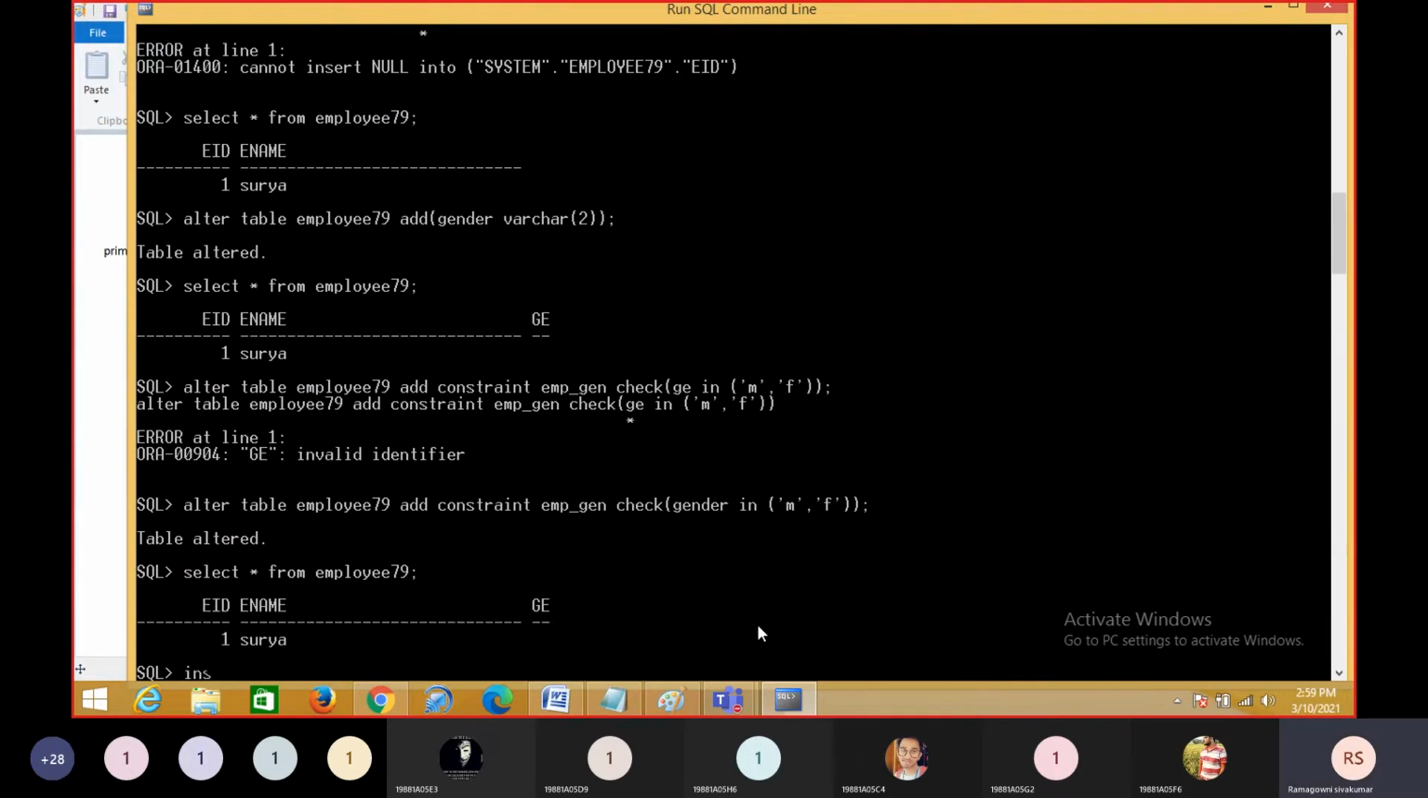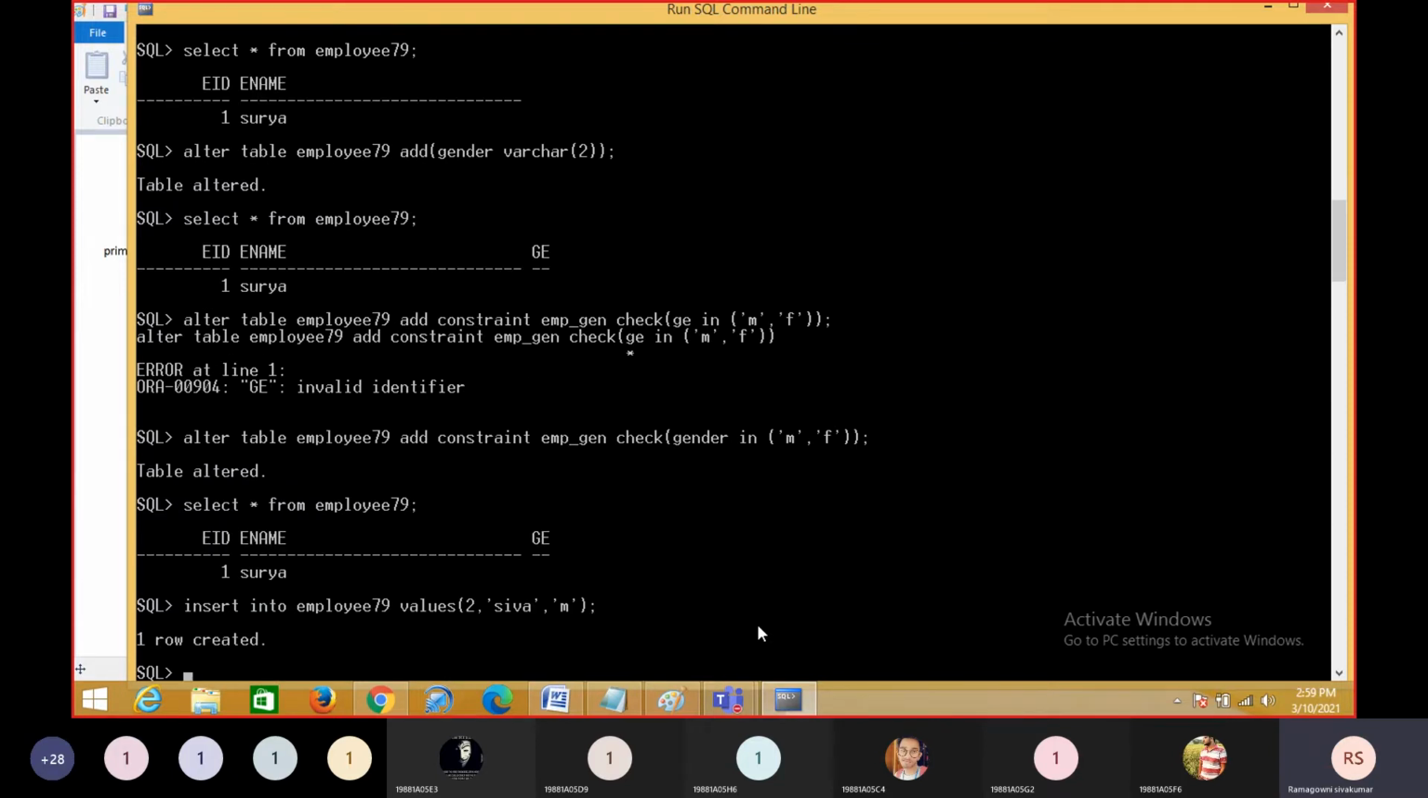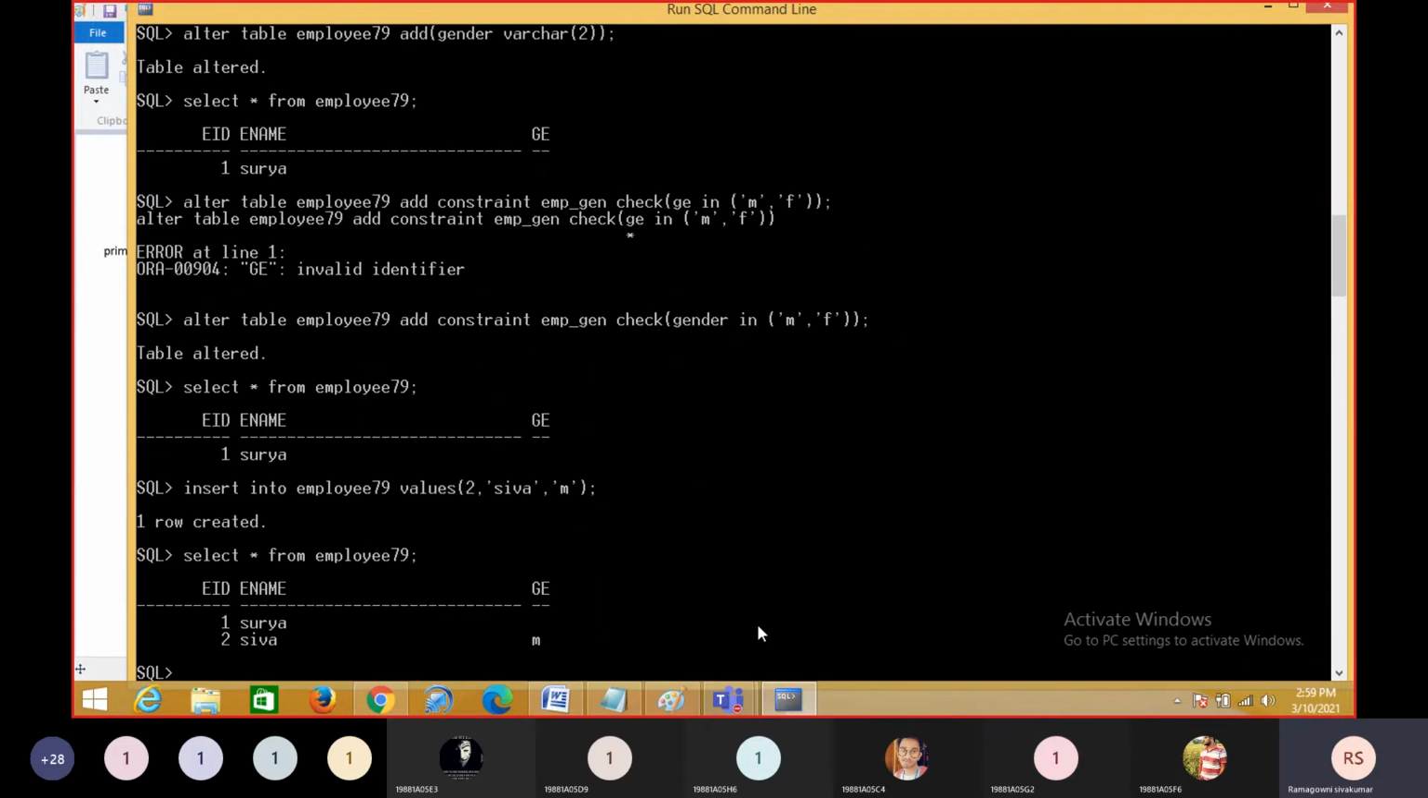Okay, now I am trying to insert the value into our table in the gender column. Insert into employee 79 values. What are the values we have? ID, your gender is male. It inserted.